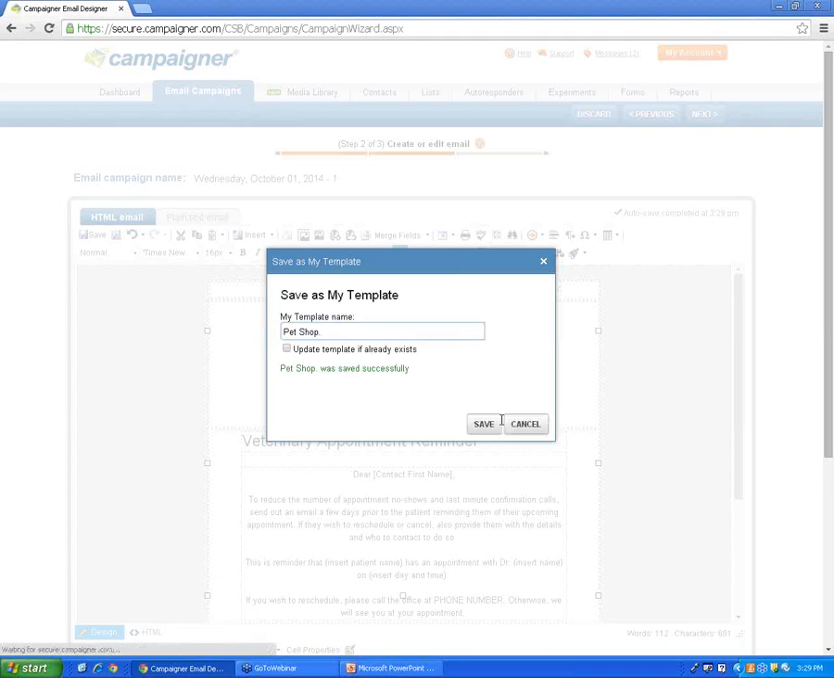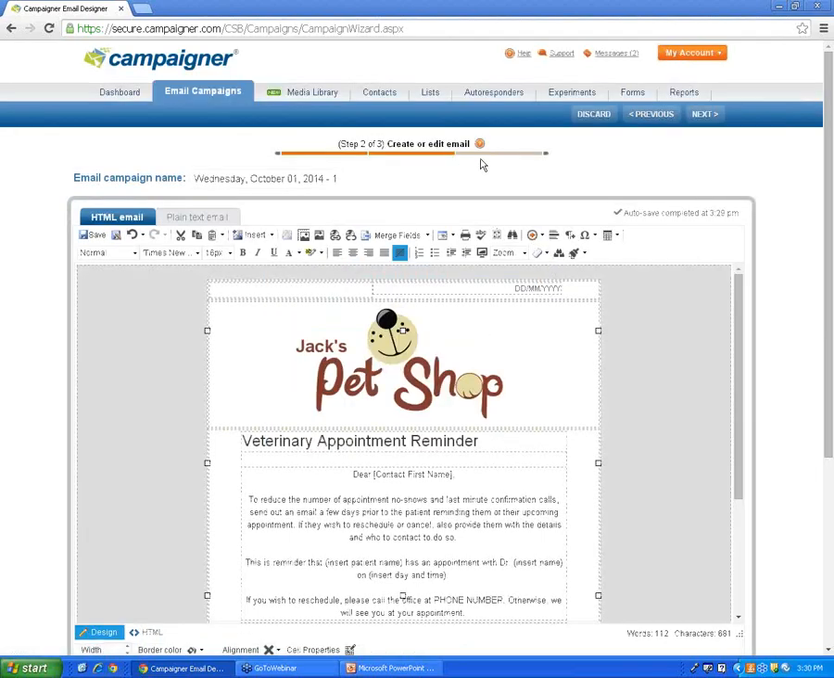So now we're going to take a look at sign-up forms. So within Campaigner, you can create sign-up forms to post on your website or your Facebook page, and it's just something that will help you grow your contact list. So the sign-up forms are located underneath the Forms tab here in the top toolbar.